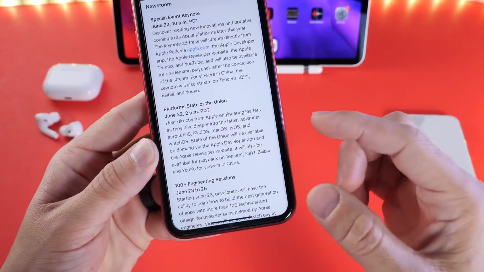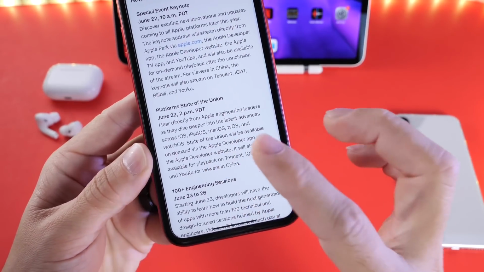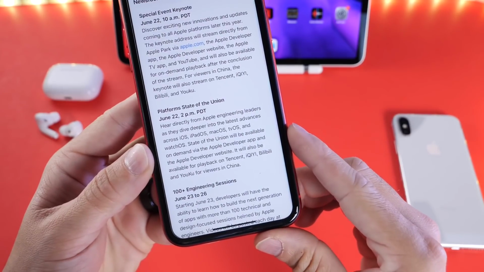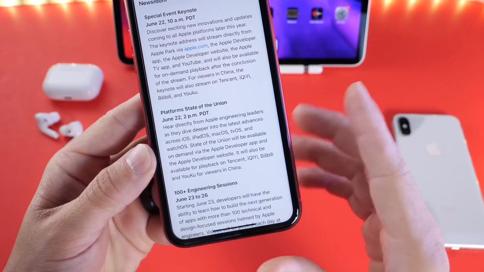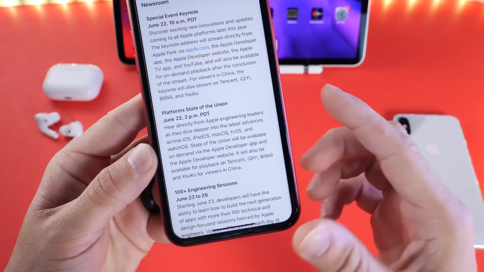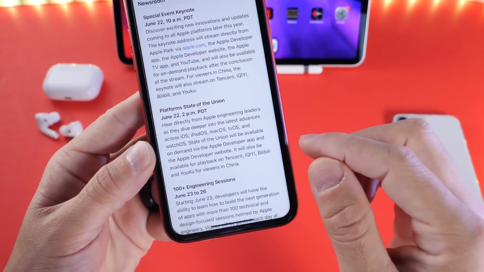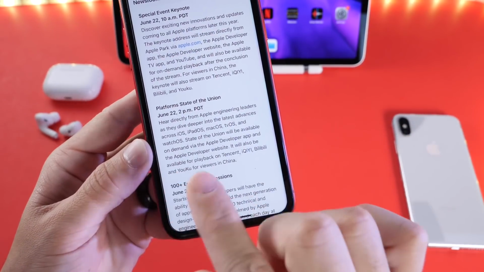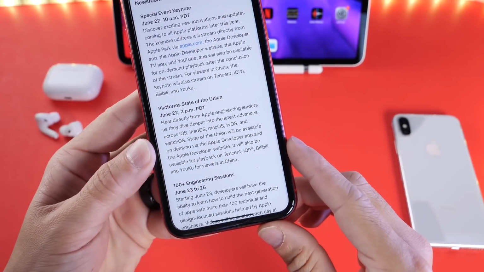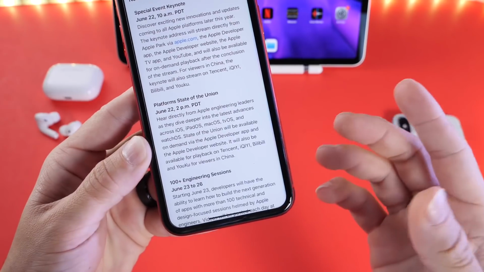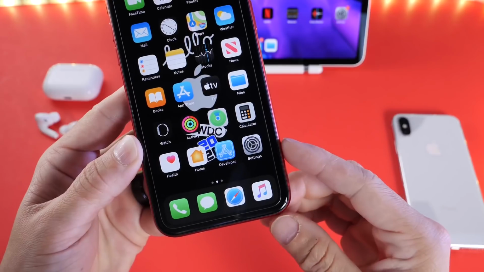Now, the second keynote, this one sounds more like a software-driven keynote here because, of course, we see iOS, iPadOS, macOS, tvOS, and watchOS. This year, we could also see HomePod OS, but we'll have to wait and see for that. So this is the second keynote here, Platform State of the Union. Here is where the engineers take a deep dive into the latest advancements across iOS, iPadOS, macOS, tvOS, and watchOS. State of the Union will be available on demand after its conclusion as well, and you can stream it and watch it on the developer application, YouTube, the developer website.